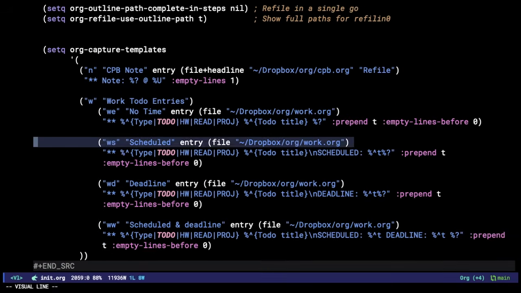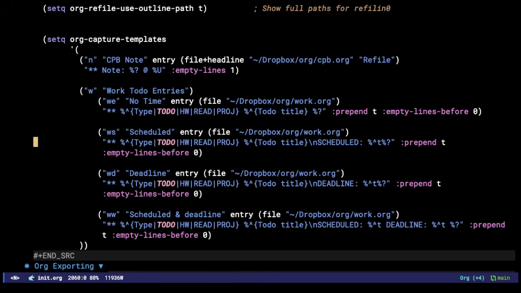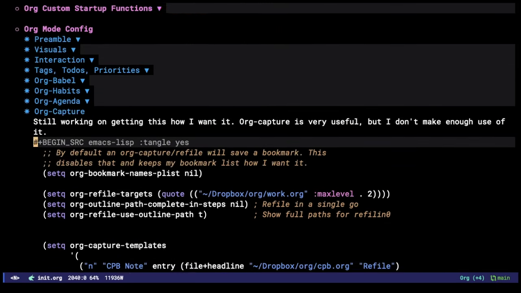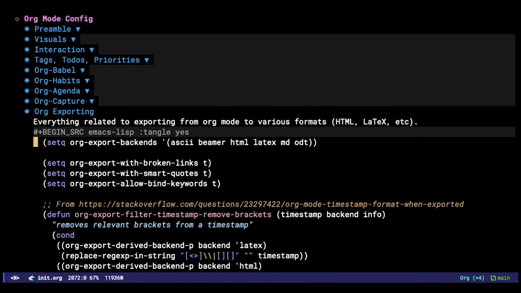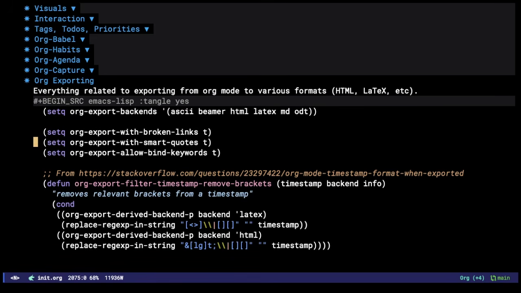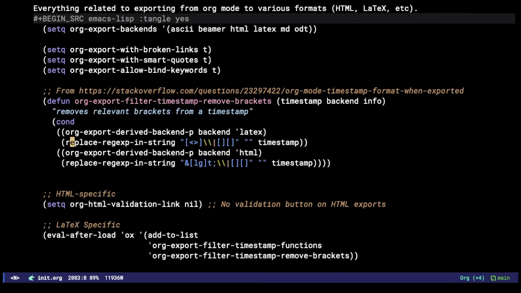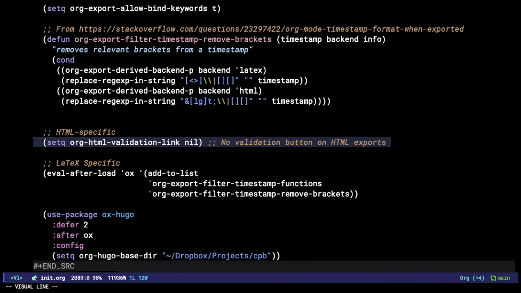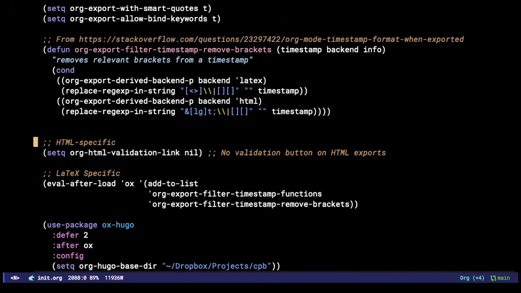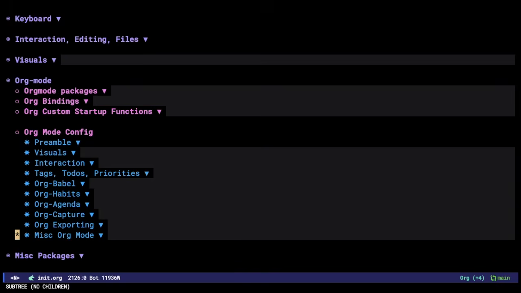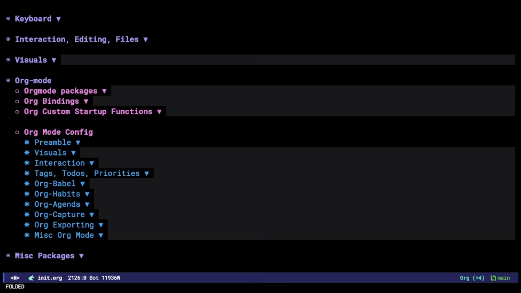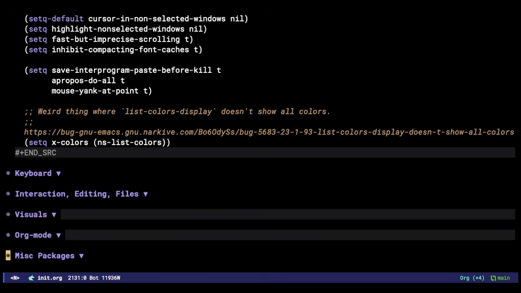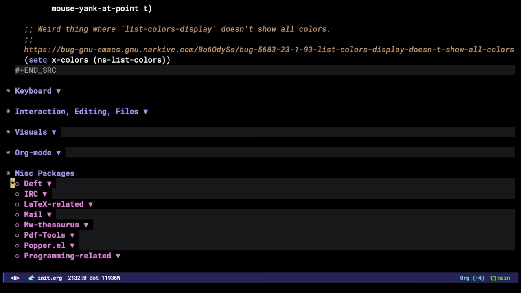Now, this is something that I was inspired by, I believe, some other people. So feel free to take a look at this if you're interested. I also have a lot of exporting options here. I set my backends. I turn on smart quotes, that sort of thing. I turn off that validation button on org mode. If you ever export from org mode HTML, you'll notice there's a button that says validate. I see no reason to have that, so I get rid of that. And a little bit of miscellaneous, which is obviously just ending the use-package parenthesis from the beginning org mode setup. Now I'll just take a quick browse through my miscellaneous packages, and we'll call it for this video.